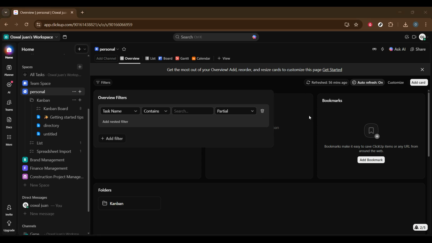And that's it. You now know how to order your ClickUp tasks alphabetically, by custom fields, or randomly, depending on what works best for your workflow.